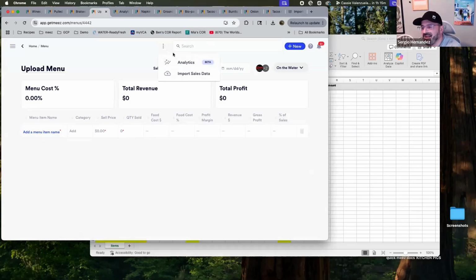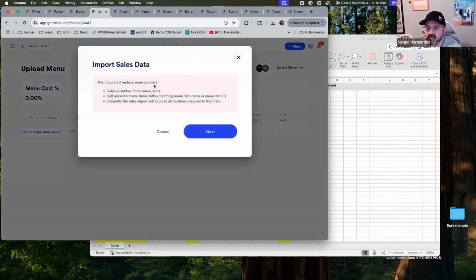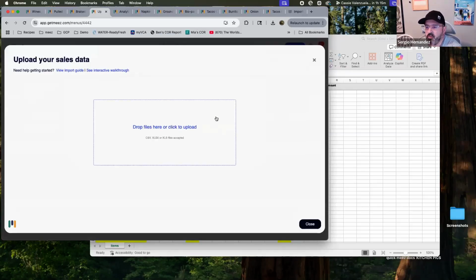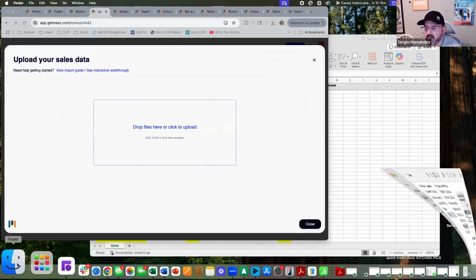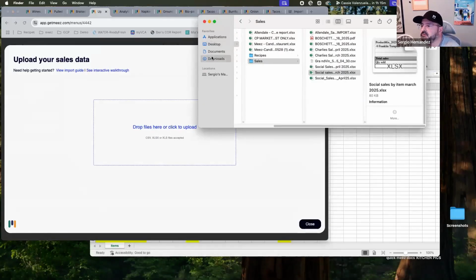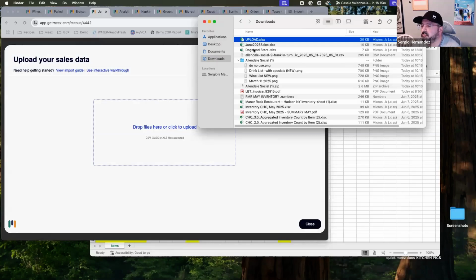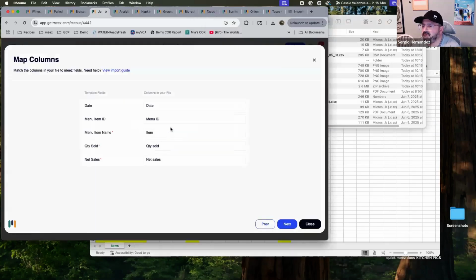From the three dots, we saw the analytics, and now we're going to use the second option, importing the sales data. This import will replace some numbers, sales quantities, or in this case, it's going to populate all our numbers and all of our items. So upload or drop the files here. I have this handy in my downloads, labeled as upload, drag and drop, easy enough.